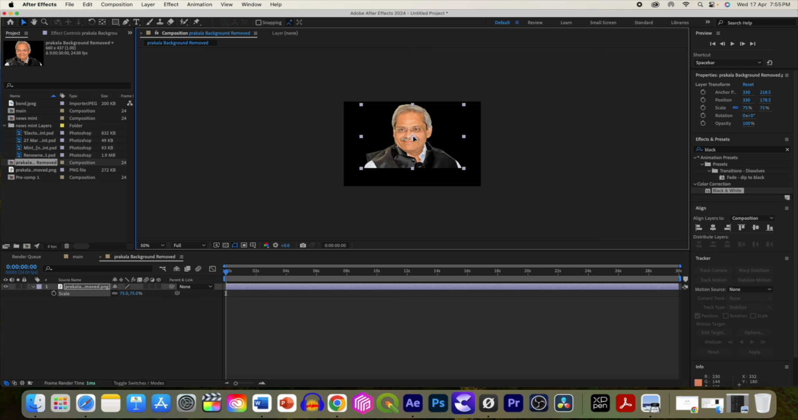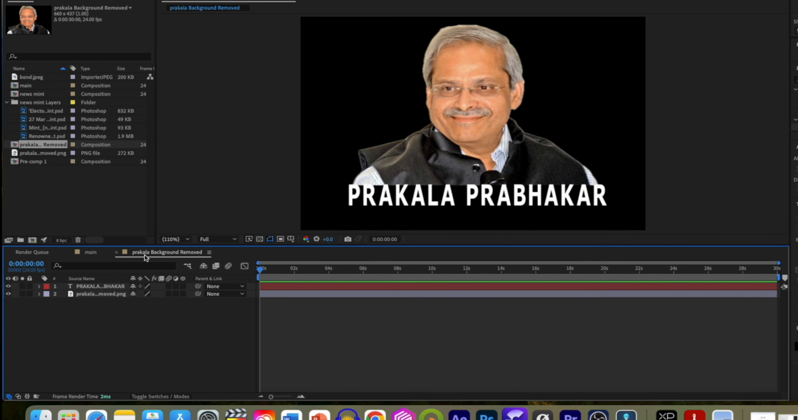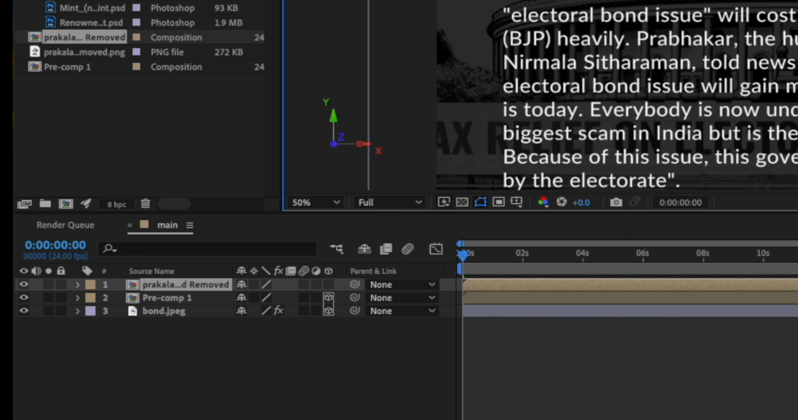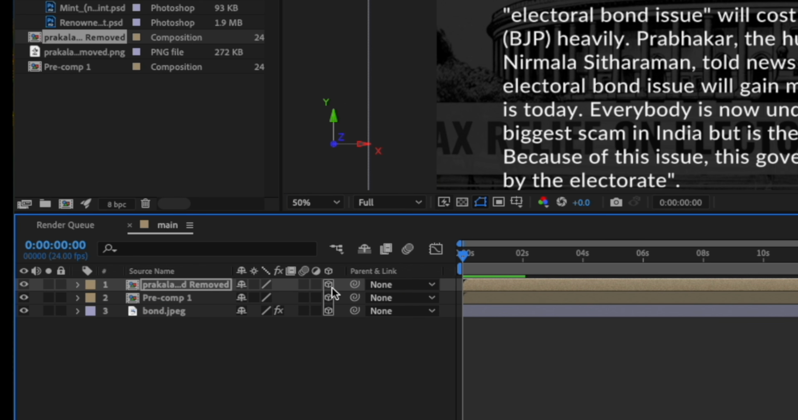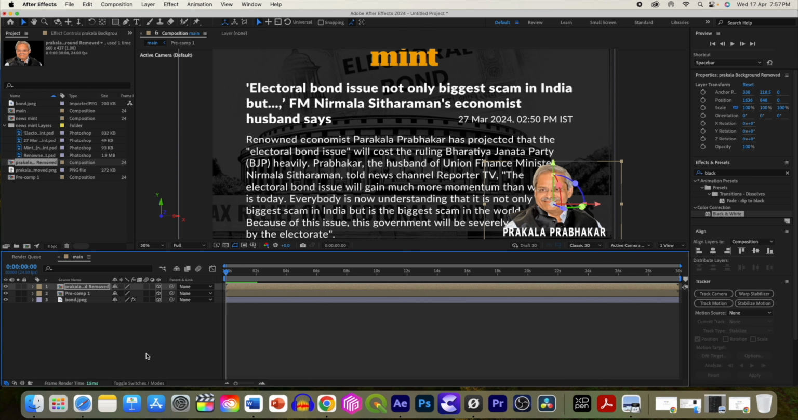Scale it down a little bit, add text to it and adjust it. Now come to the main composition and add this comp to it. Position it here and convert it to 3D. Now it's time to add a camera to our composition.